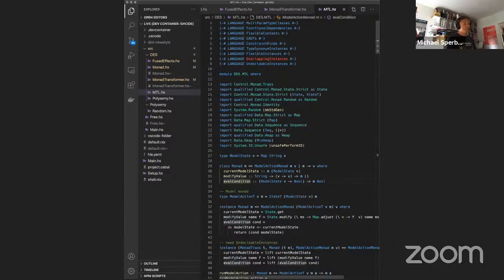And one of them is to eval a condition that depends on the model state by passing a function. So these three things, any monad, as long as it implements these three operations, can be a model action monad, right? And then again, you can define an implementation in terms of the monad transformers that we've already seen.